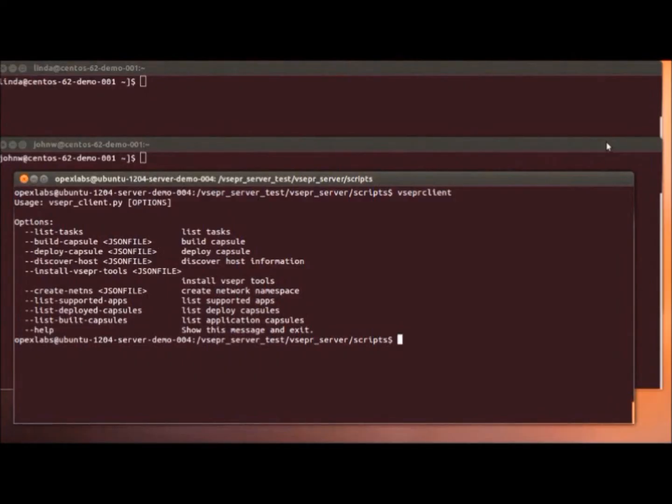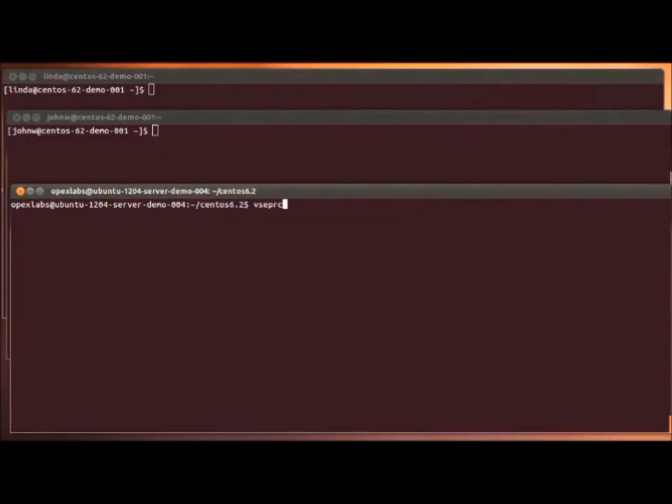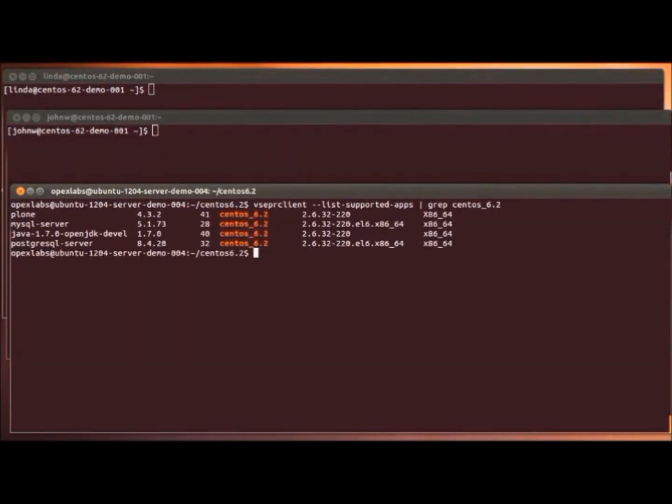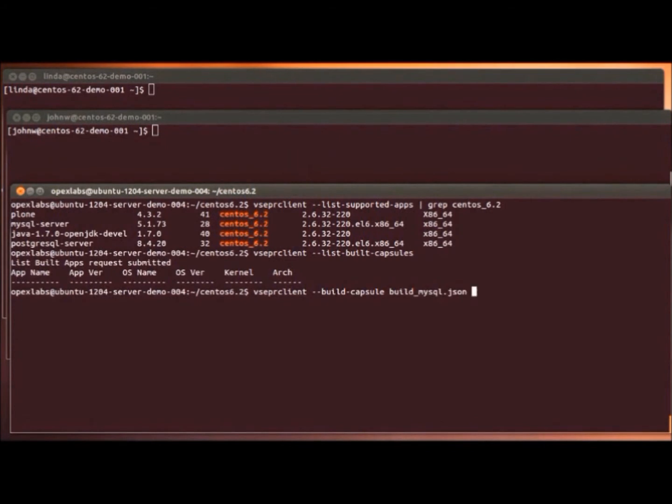VESPER Client is a simple command line interface. It allows a user to create various application capsules and deploy the same on remote servers, using secure socket communication. Let us check the VESPER supported applications for CentOS 6.2. Now try to build a capsule for MySQL.